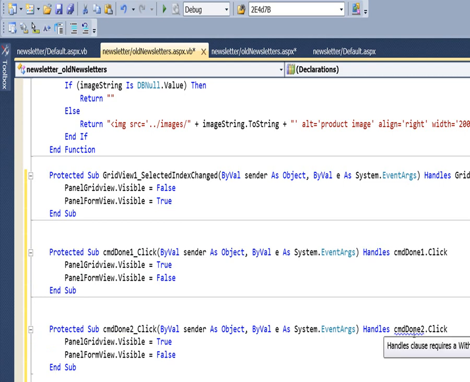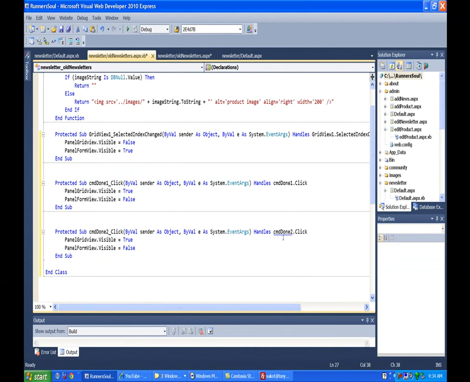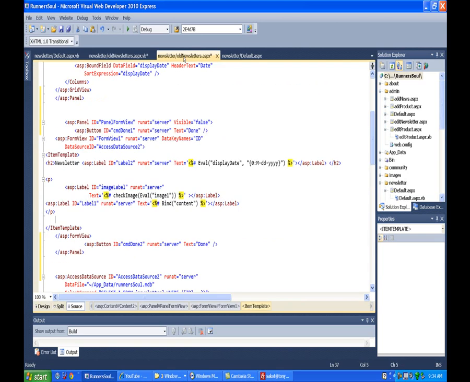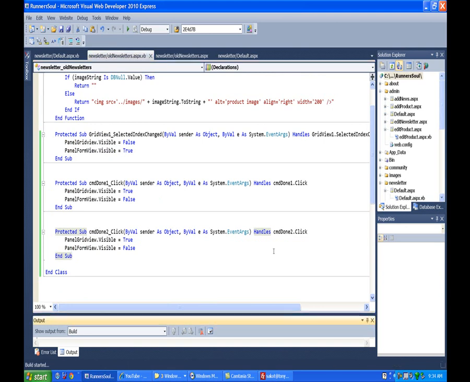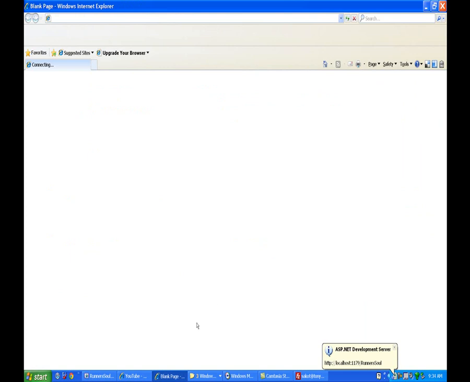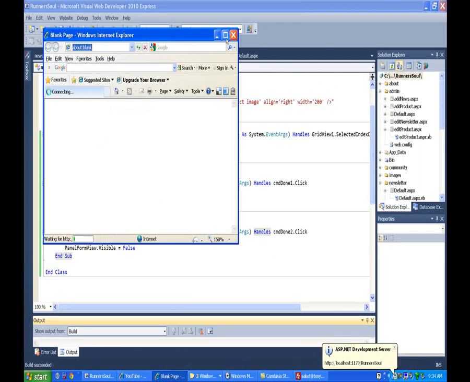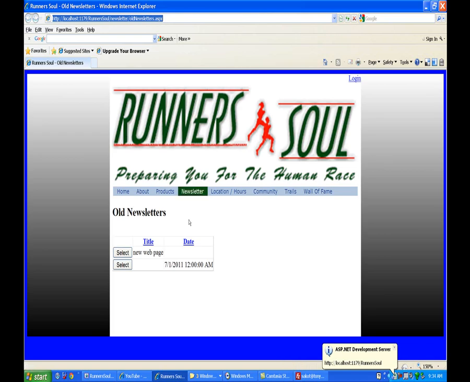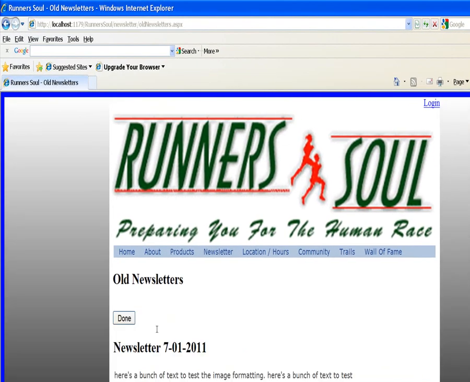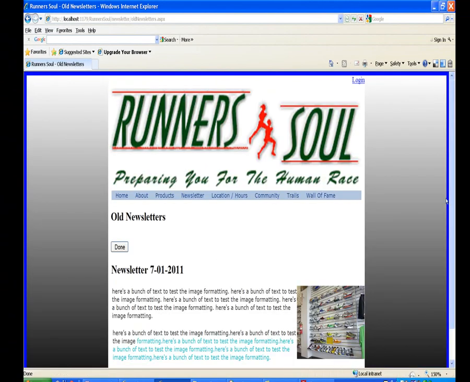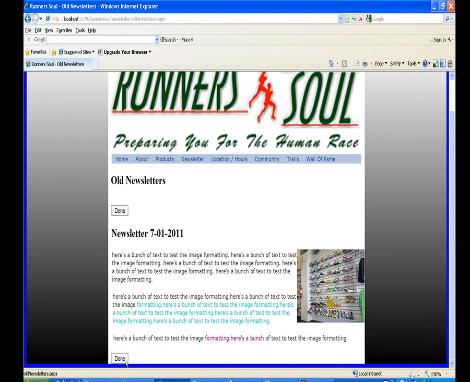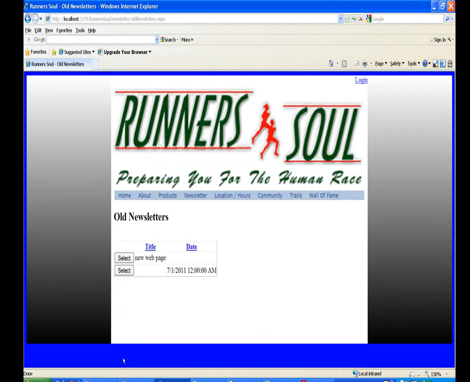And you always notice it's complaining about that. I think for some reason it's not picking up this button. Let's just save this. Make sure I'm not messing something else up. Okay, there we go. So let's test it out. So we can select one of these, then this pops up, and then we can click the done button. Takes us back. Select. Takes us back. Okay, so that's it.